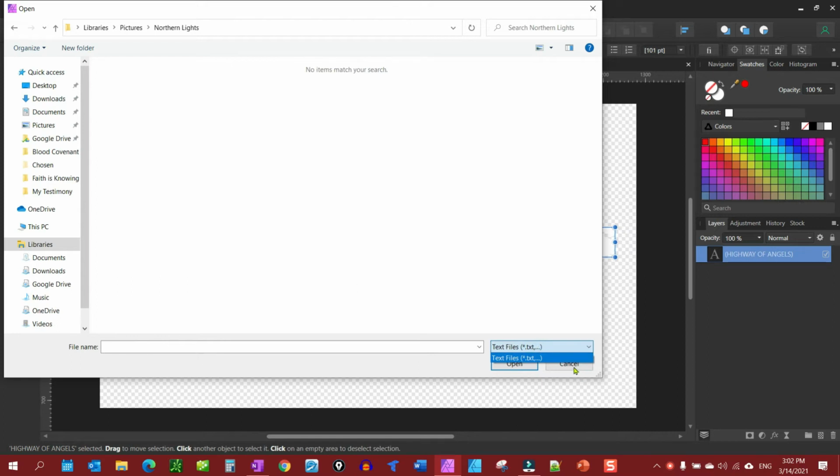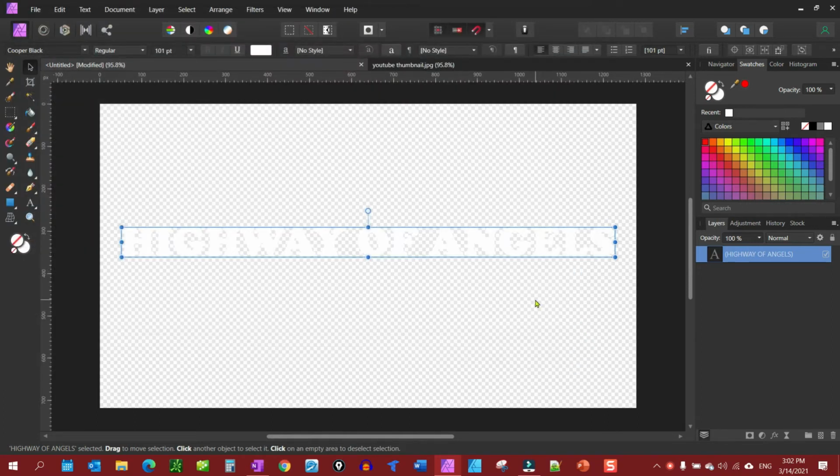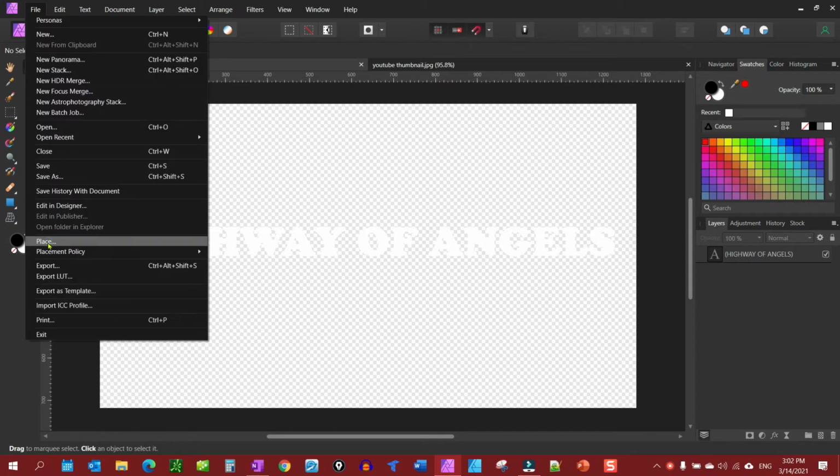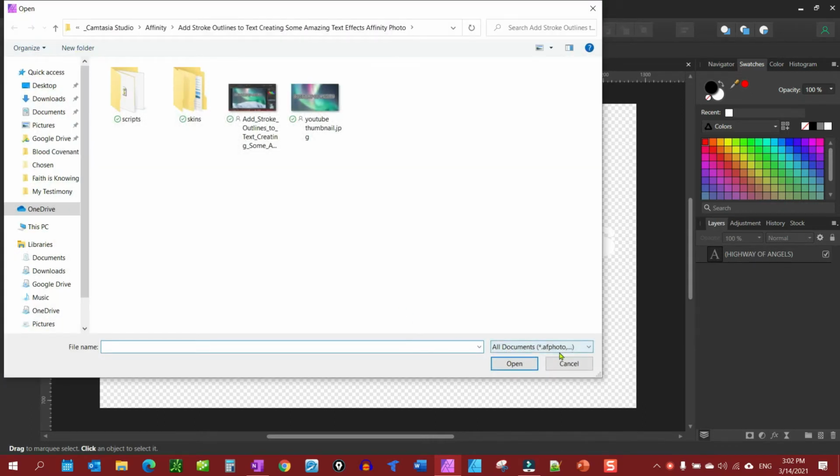Oh, notice nothing's showing up and I only had the option to choose text files. Make sure you click away when you go to place, because it's not going to give you the option to choose your images if you don't.